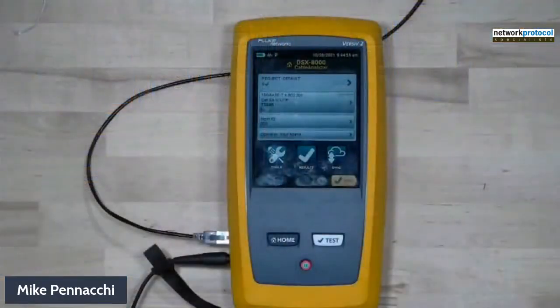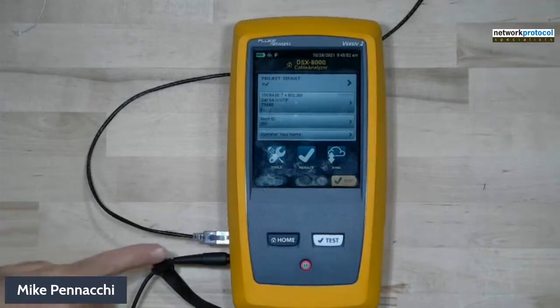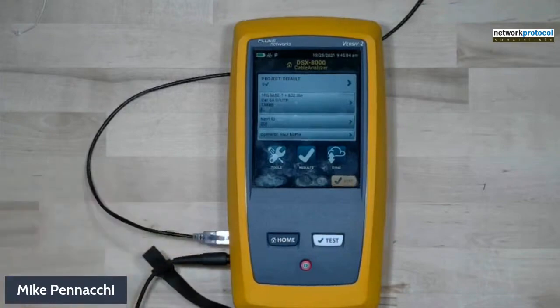So over here, we have our Versiv 2. I've got a DSX 8000 module in there right now. It really doesn't matter which module you have in there. A couple of things you notice, I've got this plugged into an Ethernet connection. Now, the Versiv 2 has built-in Wi-Fi, so I could connect that to a Wi-Fi network. I just get in the habit when I'm doing training of plugging it in.